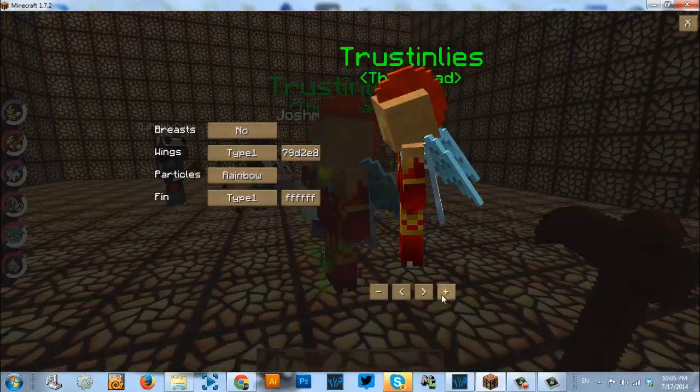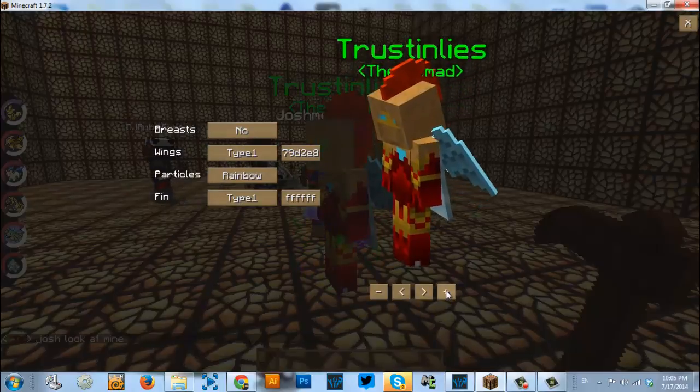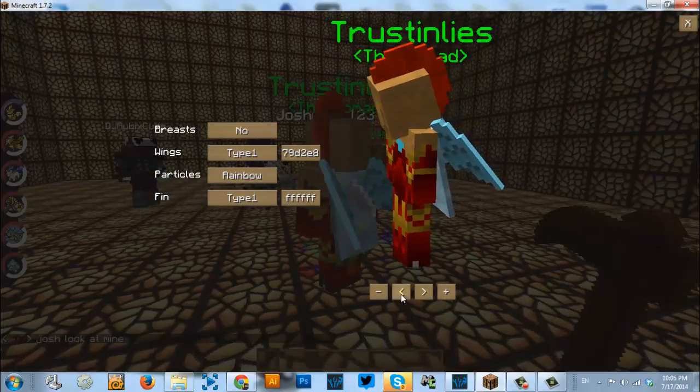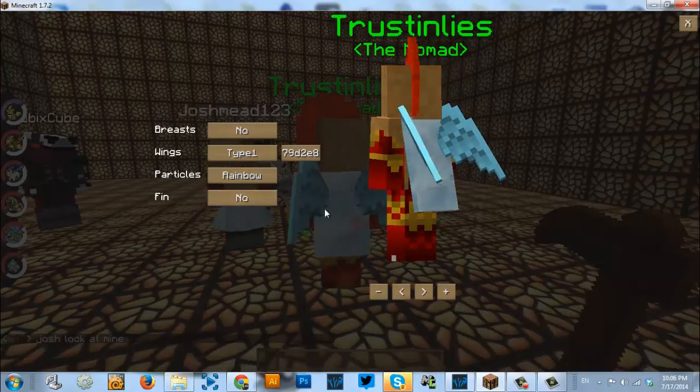And then you have a fin. Fin goes on the back. You have player like normal. And then we have like a shark fin and no fin.